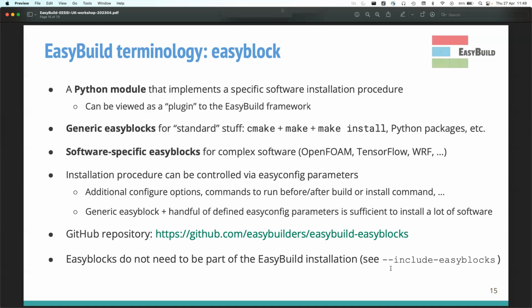What's also sometimes interesting, especially when testing changes, like if we want to support a new version of OpenFOAM, is that we basically take the existing EasyBlock, update it, and then use include-easyblocks to tell EasyBuild to use this one rather than the one you already have. So also for testing and development, this is very helpful.